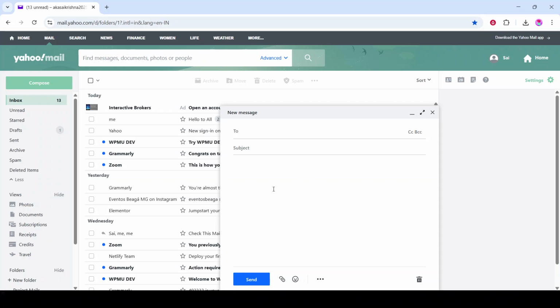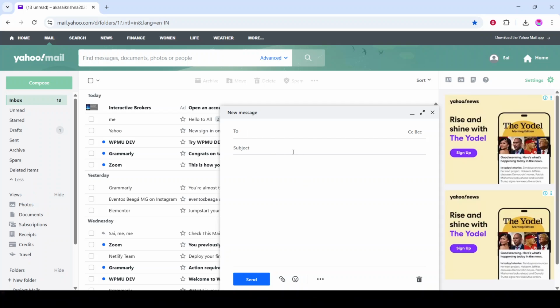This opens a clean draft where you can set everything up. In the new email window, look for the paperclip or the Attach Files icon. That's your gateway to adding the file you want to share.